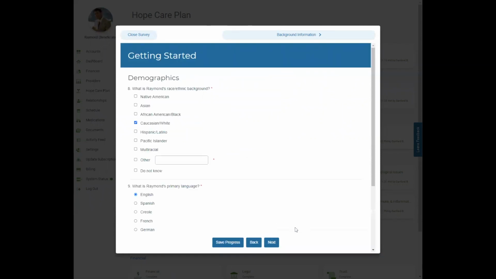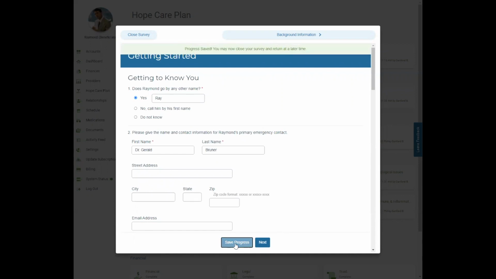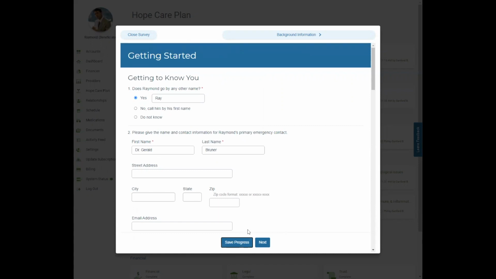If you missed answering a question that was required when you hit next, you will receive a red error message alerting you, and you can go back and enter in that missed information. If at any point you want to go back to the previous page, you can hit the back button. You can also click on the Save Progress button if you are in the middle of a page and you want to take a break. A green bar will appear across the top of the survey screen confirming your progress was saved.